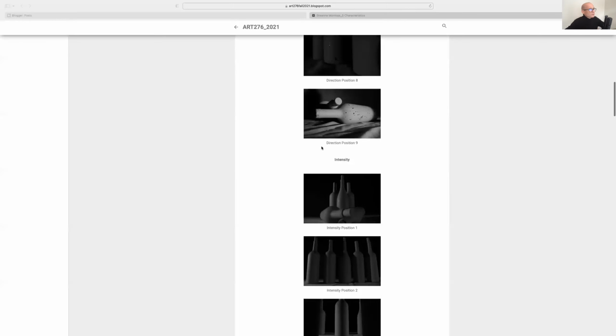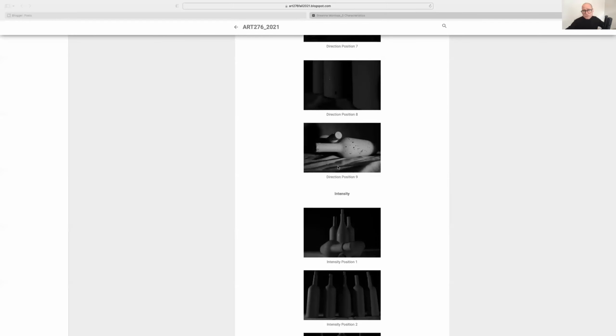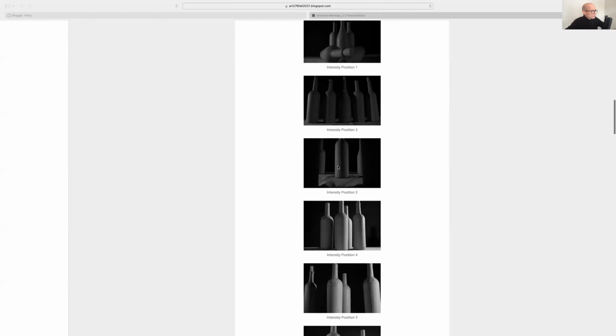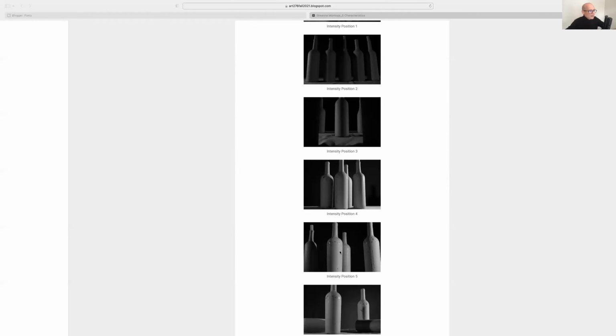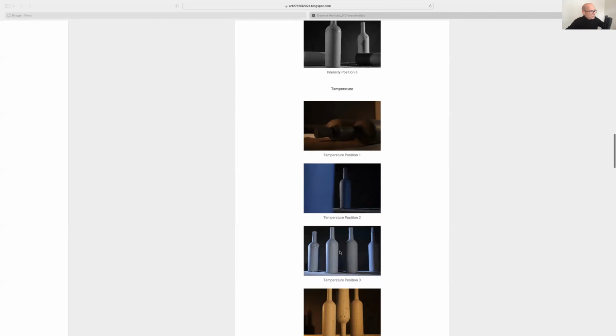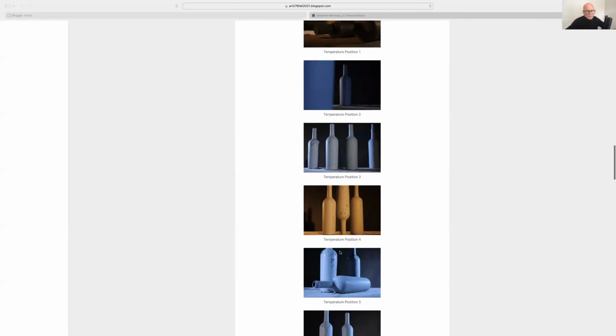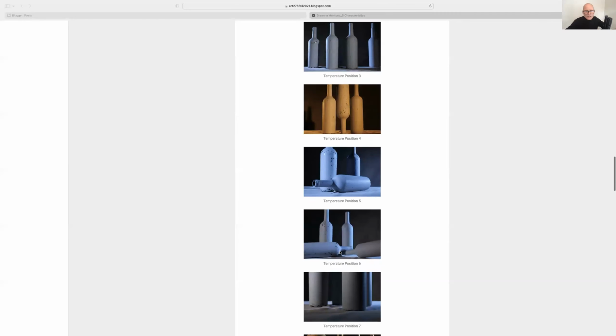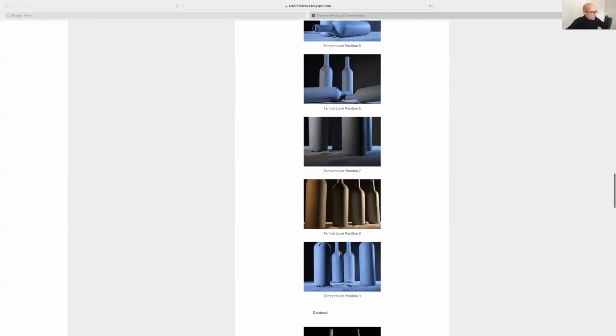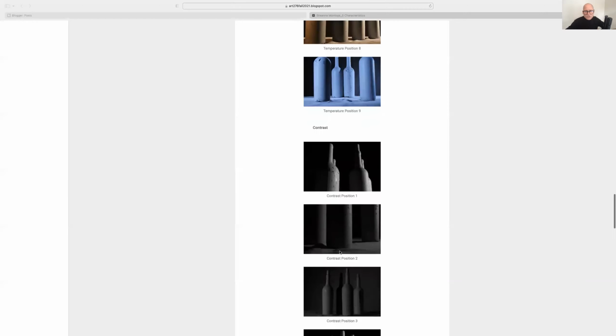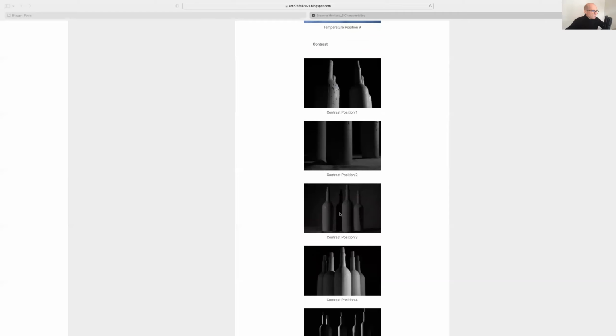Some of your images, they turned out fine. I mean, direction position 9 looked like you hit the exposure there. Here now we have position 5 on the intensity. It looks like you may have found a correction on day 2 and day 3, that type of thing. Once I move into temperature, it looks like you made some corrections. A few of these, again, got a little bit dark on you.